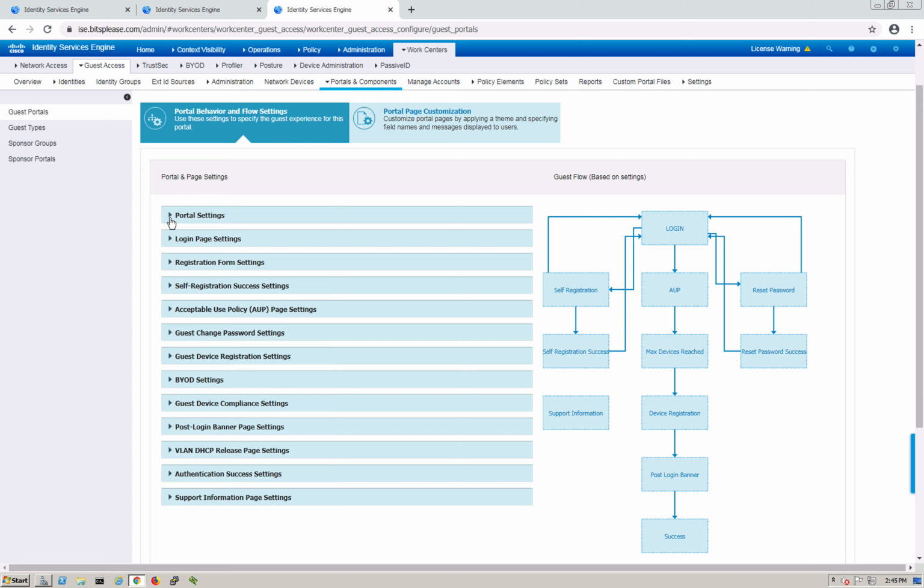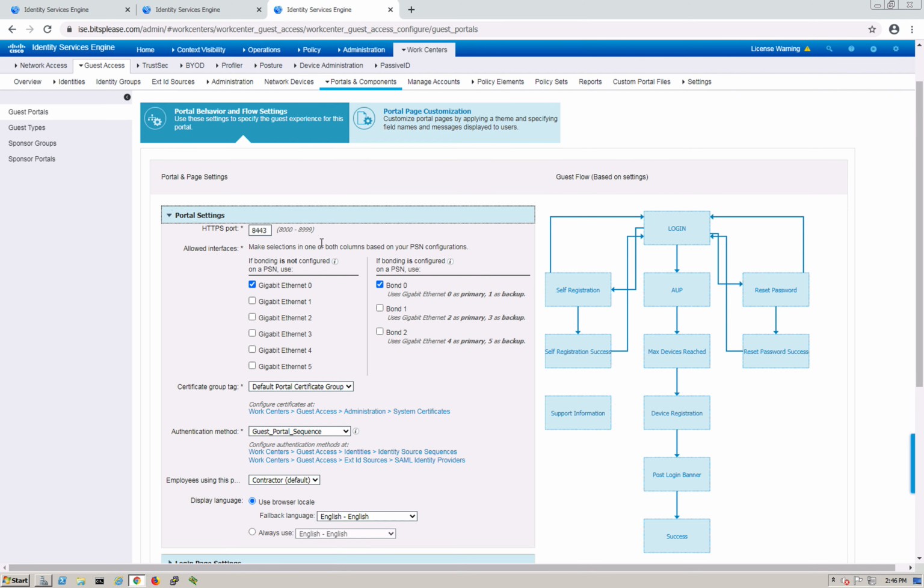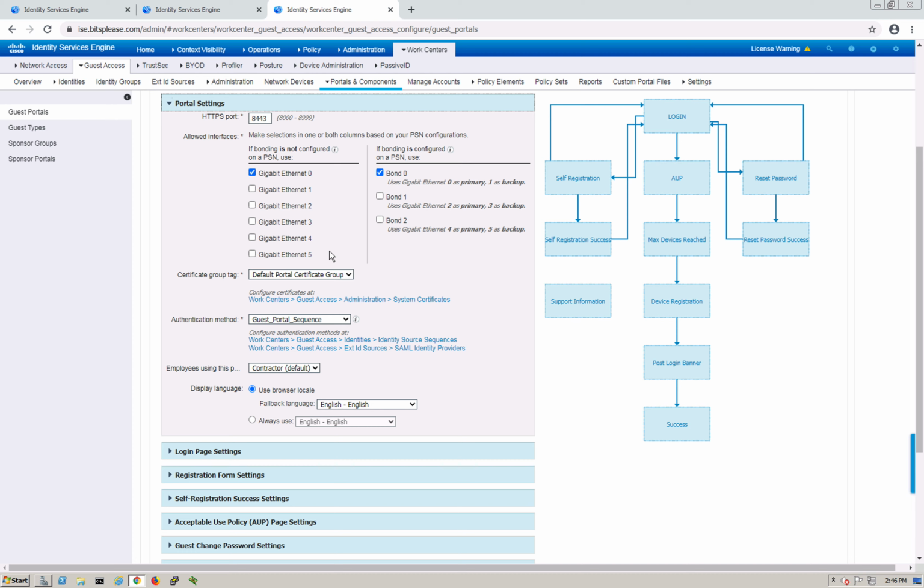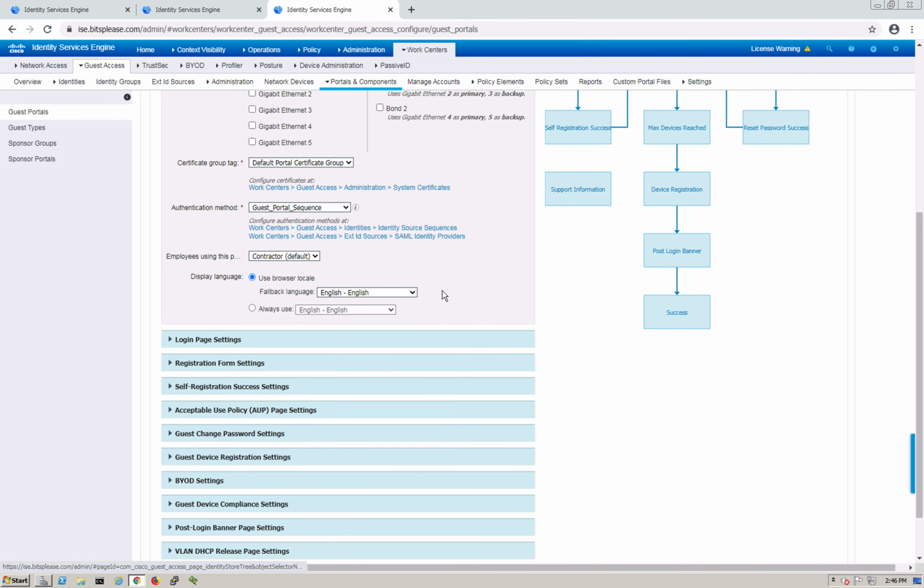You are free to play around with customization. On this page, because this is self-registration, let me take you through a bunch of stuff here. Let's go down to the portal settings. The portal will still run on the HTTPS port 8443. You can select different interfaces if you want. You can see the guest portal sequence. This is nothing but your identity store sequence. I could show you that.